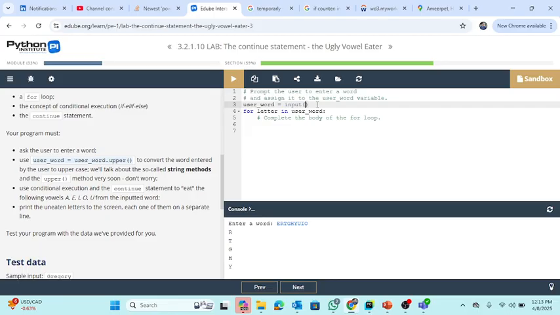enter the word. Then we have to convert user word into the uppercase. So user word equal to user word dot upper. Then for letter in user word, we have to complete the body of the for loop.